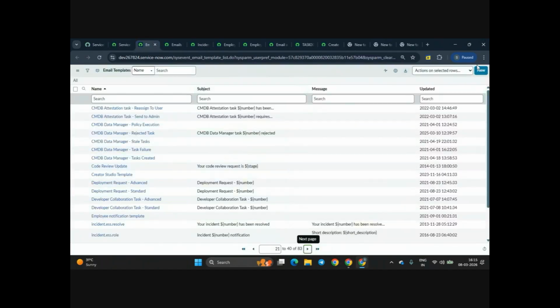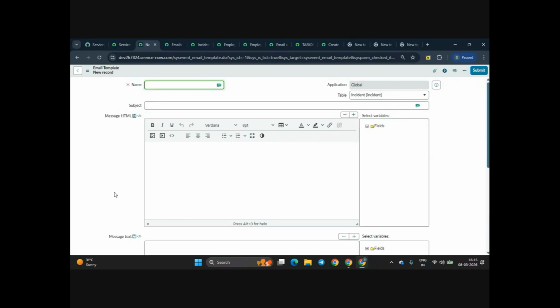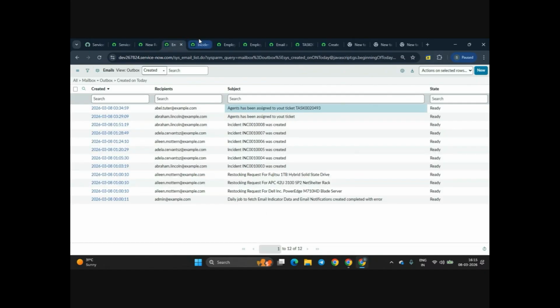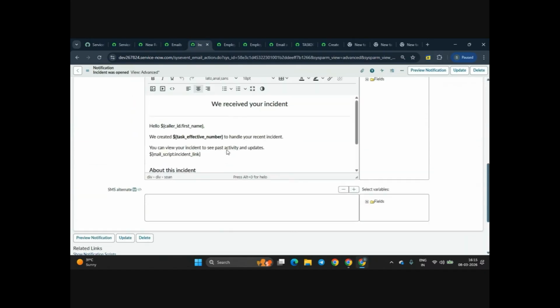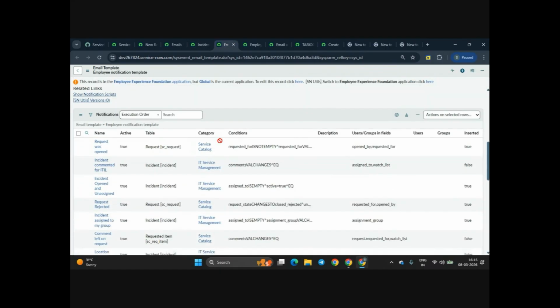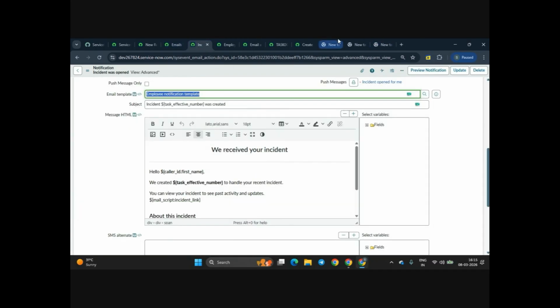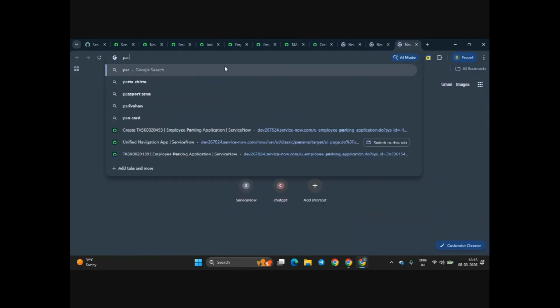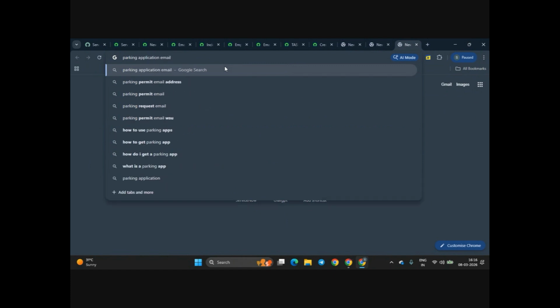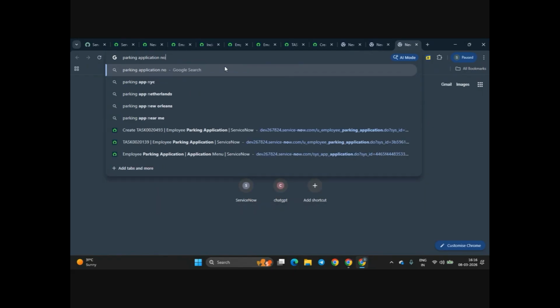So when you are going to this and when you click on the new, you will have these options and all the things. Here you can either paste the image or write the code. Let me show you. Let's take a parking application. So I need something called parking application email application.